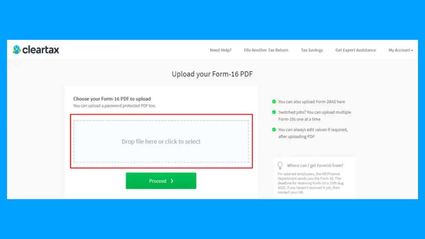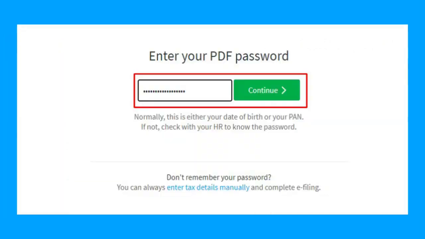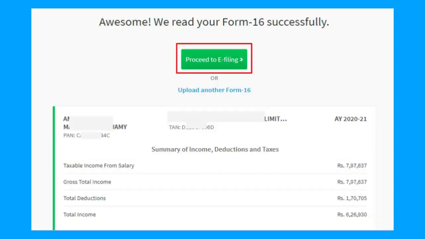Drag and drop the files here and click on the Proceed button. Once the files are uploaded successfully, click on the Proceed button. Now, enter the password for your PDF. ClearTax reads your details and publishes the tax summary. In case you have switched jobs in the past year, you can use the Upload Another Form 16 button to upload your Form 16 from your previous jobs. After uploading your Form 16 successfully, click on the Proceed to e-filing button.